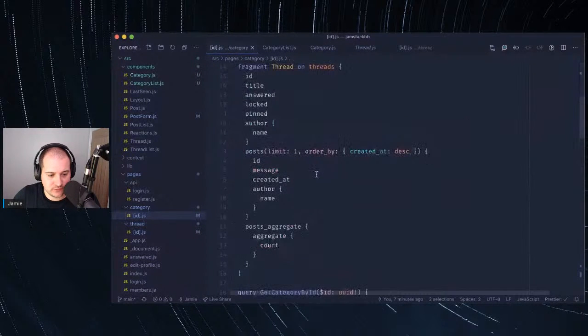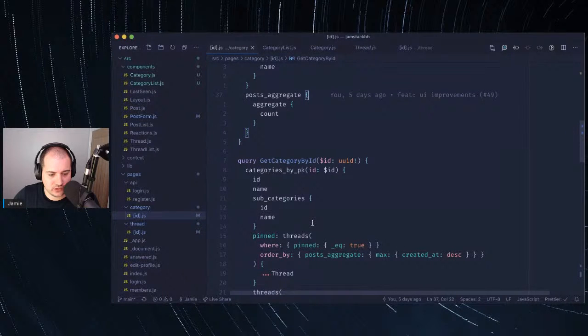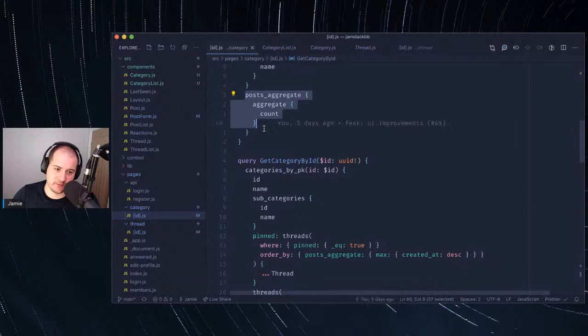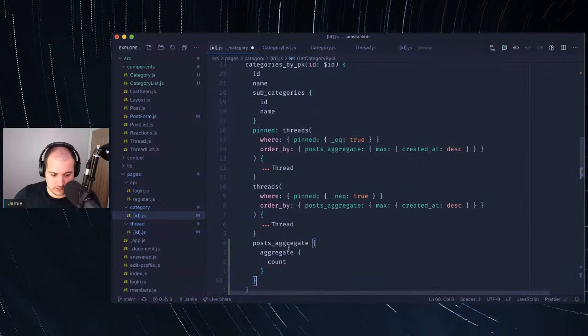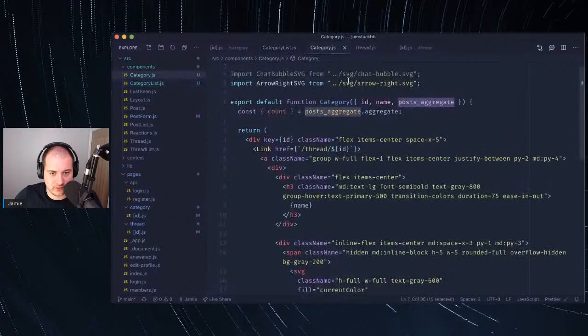On the category page, we are... That's on the thread. It's not posts aggregate that we need, it's threads. Yes. I think we can query threads aggregate. I think that's available to logged in and guests. So we will find out. It's not post aggregate, it is the count of threads.